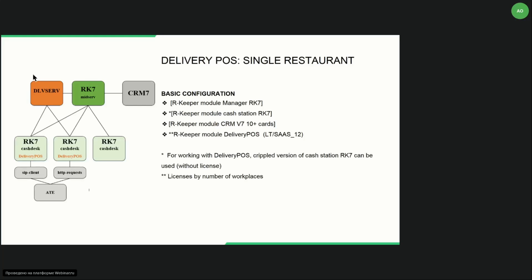If you need some kind of integration with PBX systems, the ATE systems on this slide, you'll need to install our SIP module or SIP client, or you'll need to configure your PBX system to send the caller ID request to our cash station, and you'll be able to find the client before you receive this call.